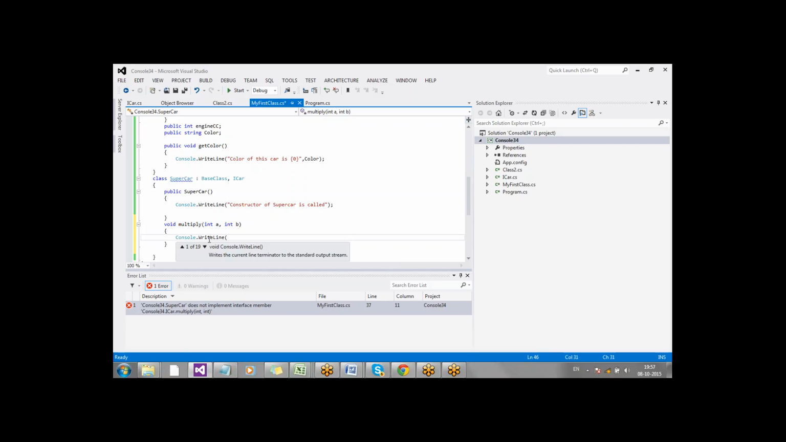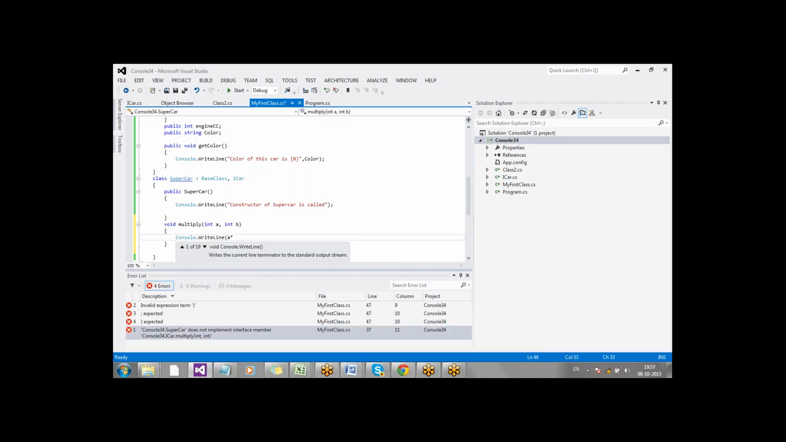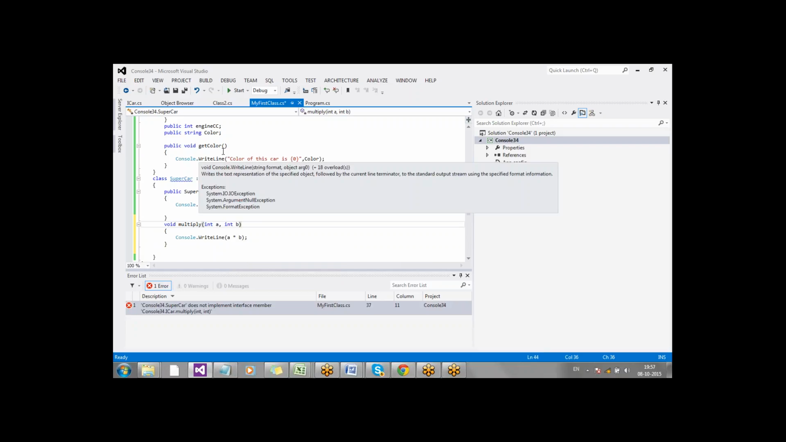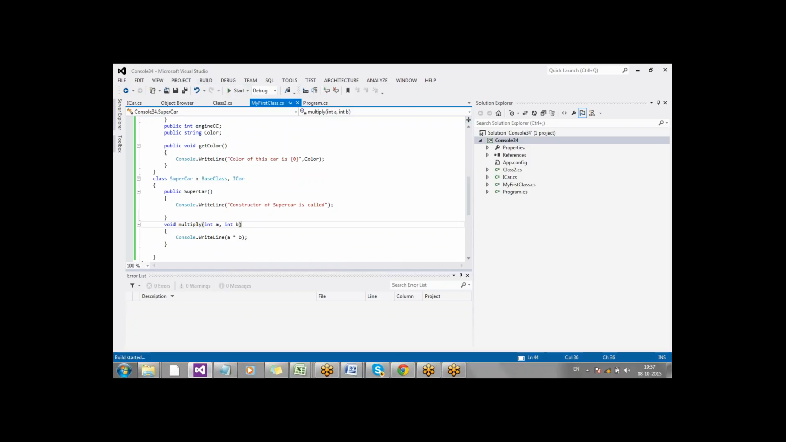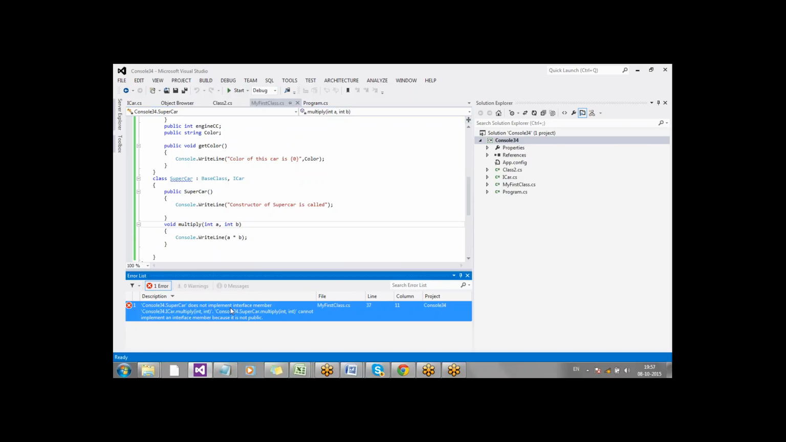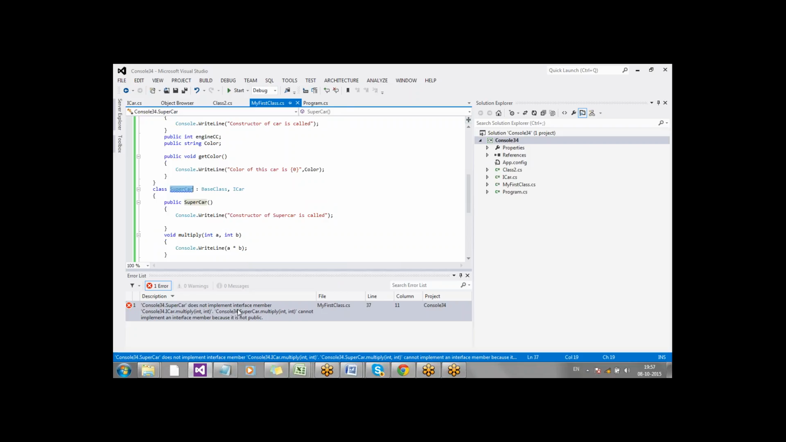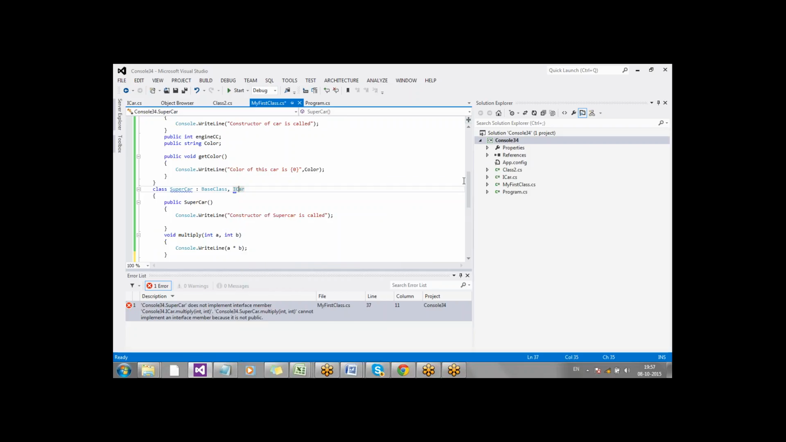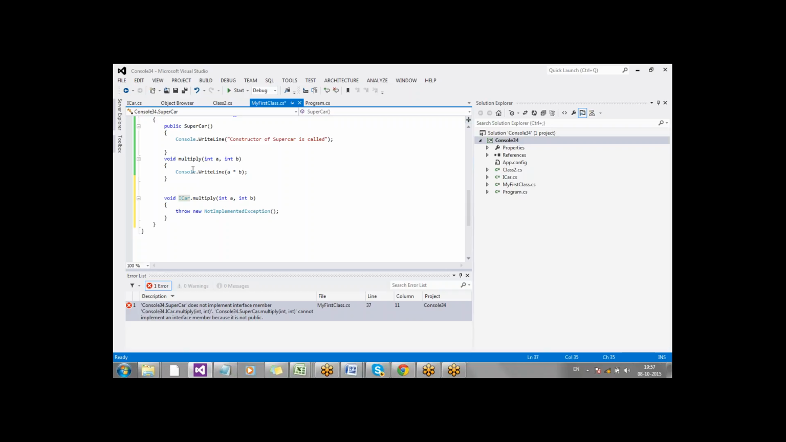Console.WriteLine of a into b. Fine. Now let me build this. It says it does not implement the interface multiply. I have implemented it, right? So let me right click on this and click on implement interface. Fine.